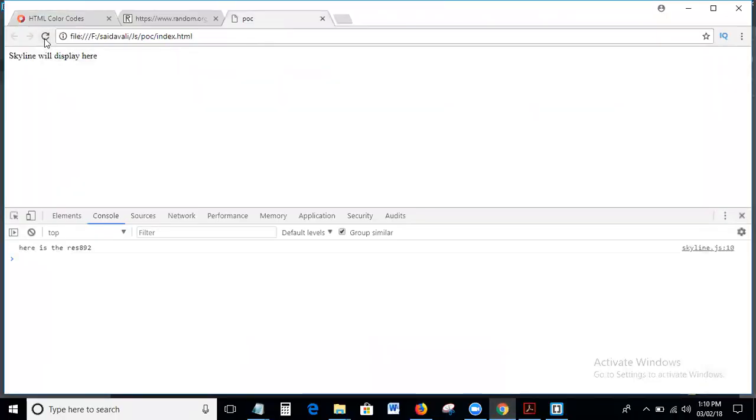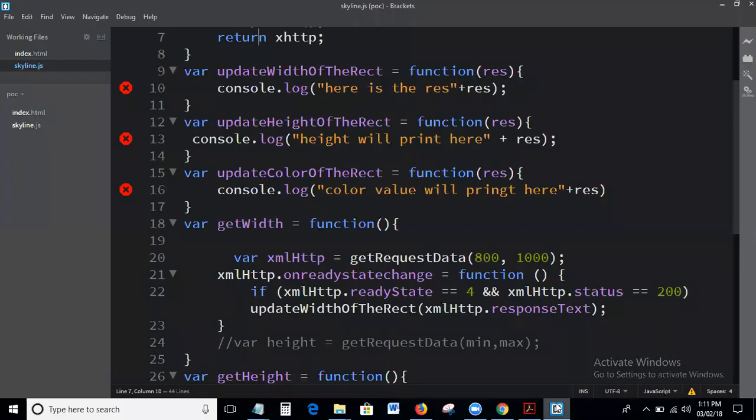Okay, if you observe this, here we got 892, and here we get something for color. This means that the color response came first rather than the height response. That's why it is printed second. After that, the height is printed. So if we call width first, and then height, and then color, then it will take maximum time. That's why I was calling it in parallel. Hope you get this one.